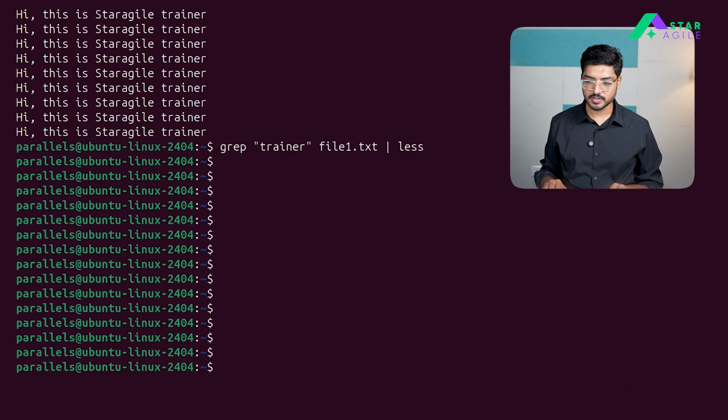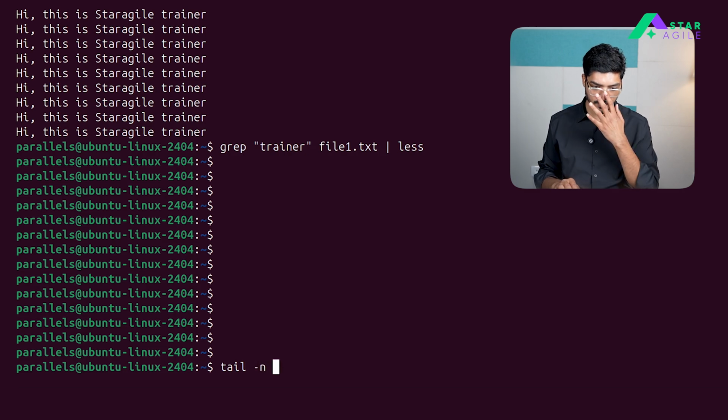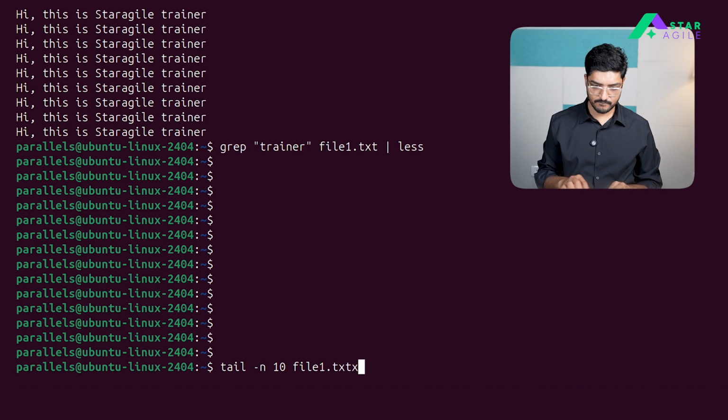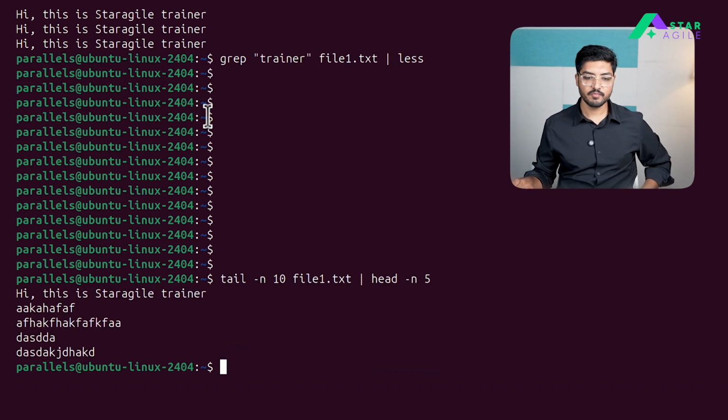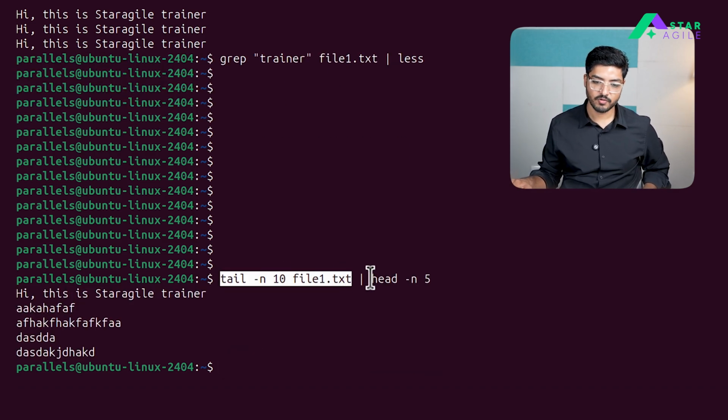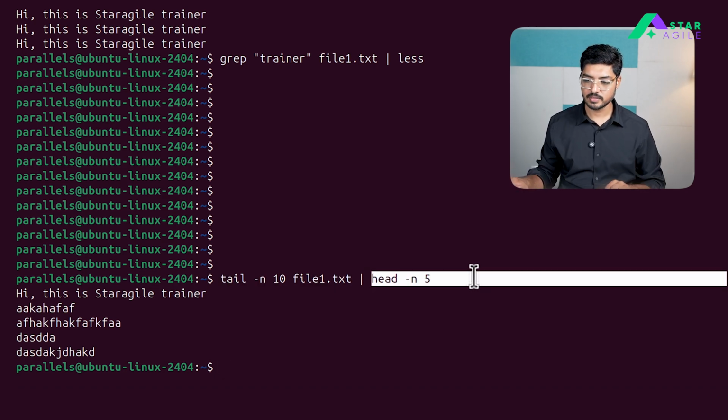What if you want to extract particular lines, which we have already seen? Just revise it once. tail -n, let's say 10, from file 1.txt, and then head -n 5. So this will first take the last 10 lines, and then from those last 10 lines the top 5 lines.